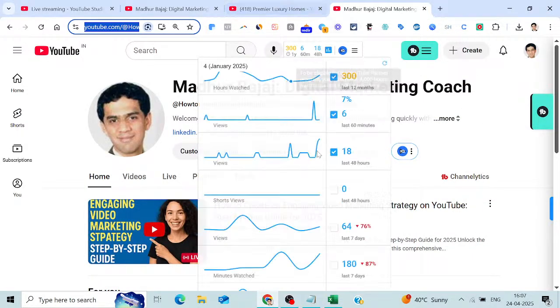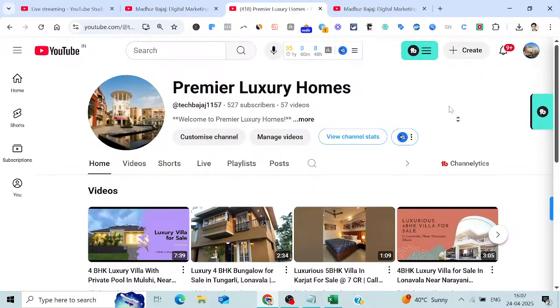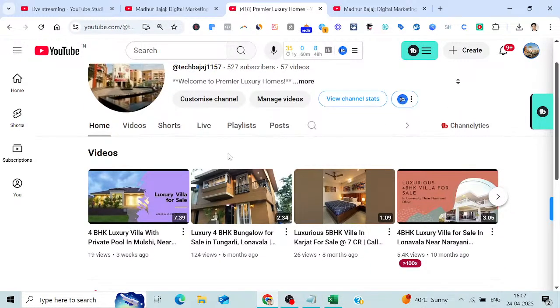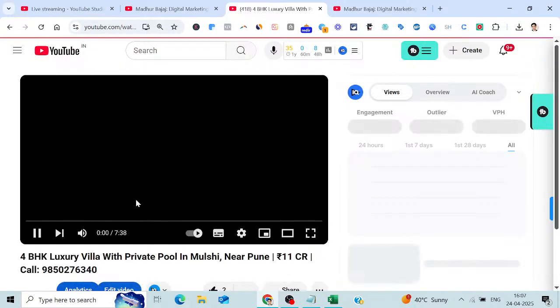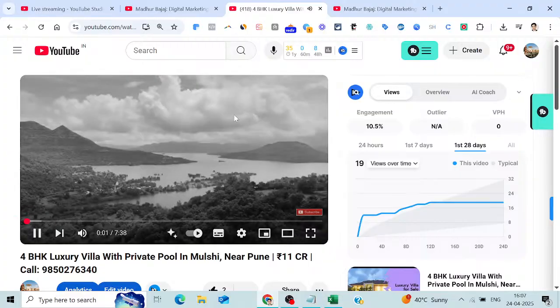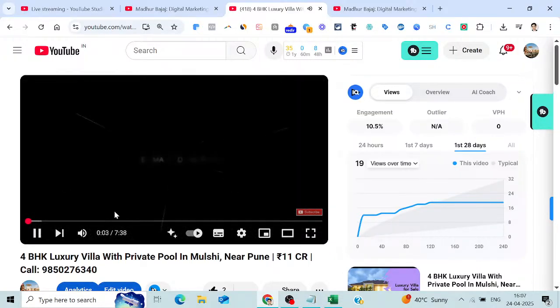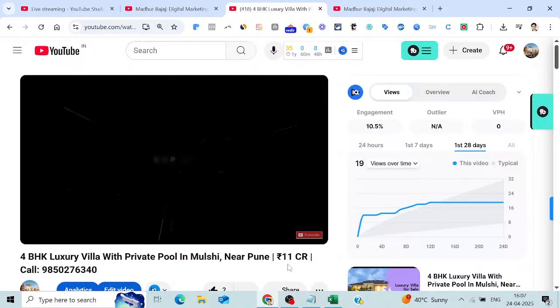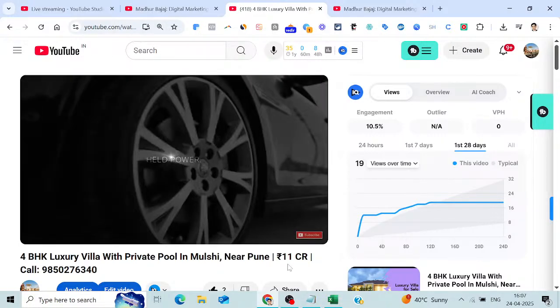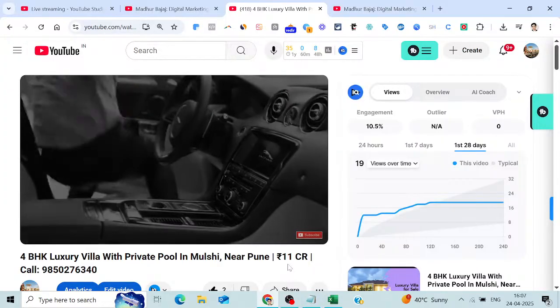Now we are going to take the example here. We are going to market this particular property, a 4 BHK luxury villa. This is the video here. It's a property of 11 crore, a beautiful property. We have done the SEO optimization.